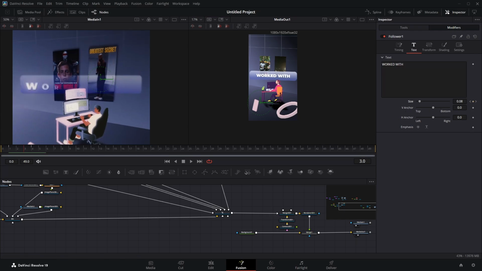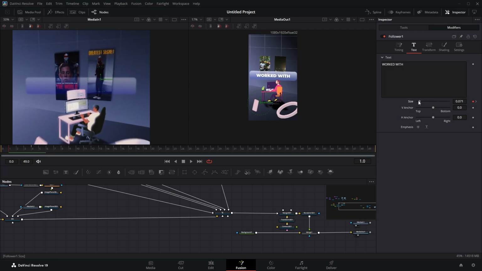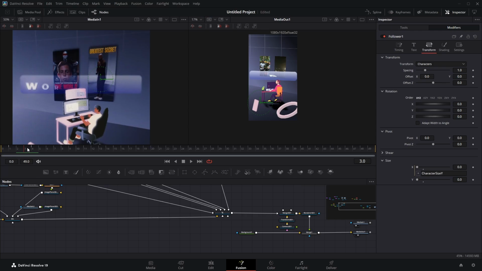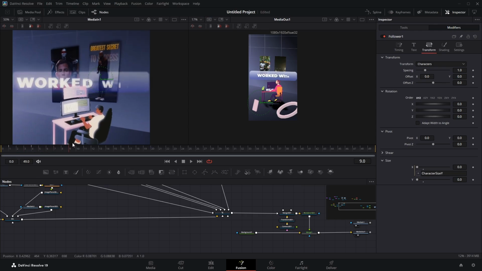So let's go back to the first keyframe and just set size 0. Let's go back to our timing and change our delay to something like 0.8. Delay can go even smaller. So delay, we can put it at 0.41, and then we have something like this. And I know it's not exactly the same, but this looks good also.